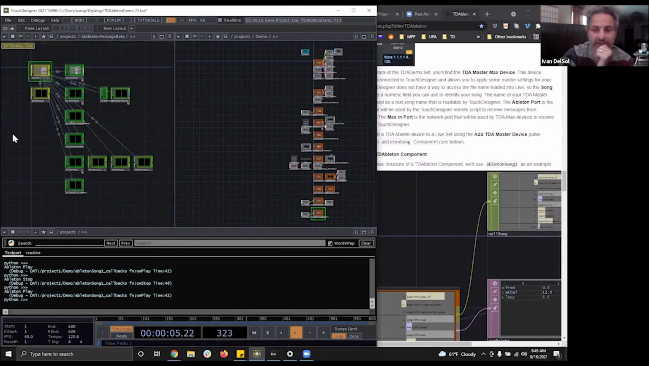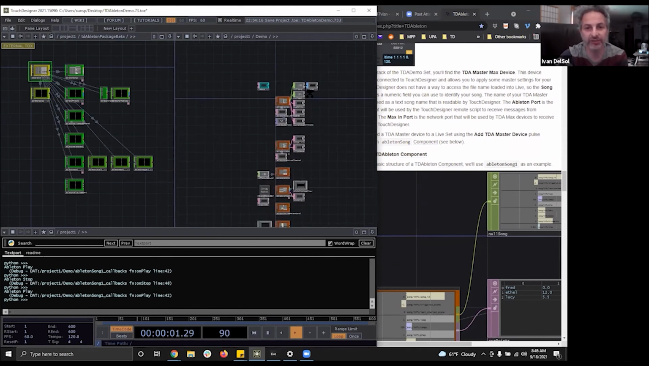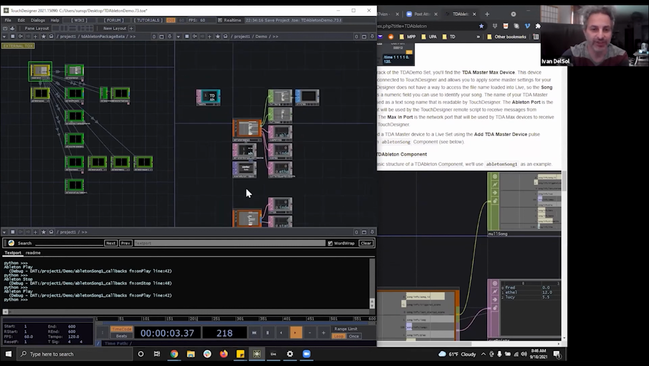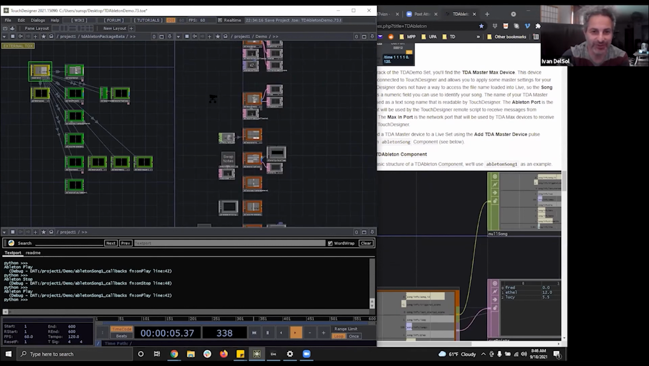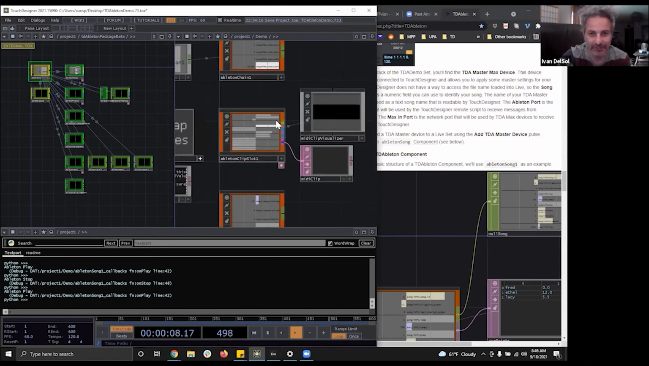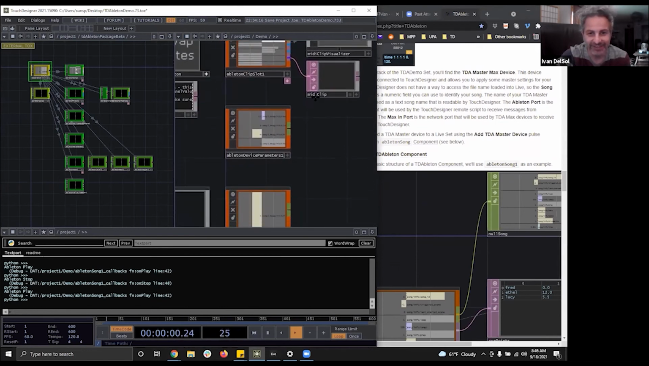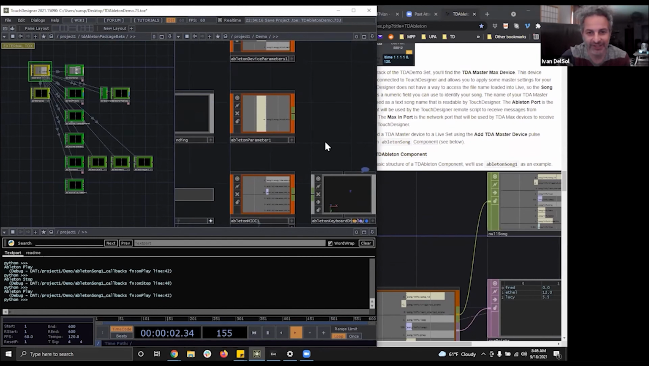Yeah, so that's kind of the basics of how TDAbleton is meant to work. Sorry, I don't have any nice visual setup for you. I was thinking the other presenters would do the nice visual stuff, but once you have this data, you can do all kinds of fun things in TouchDesigner.